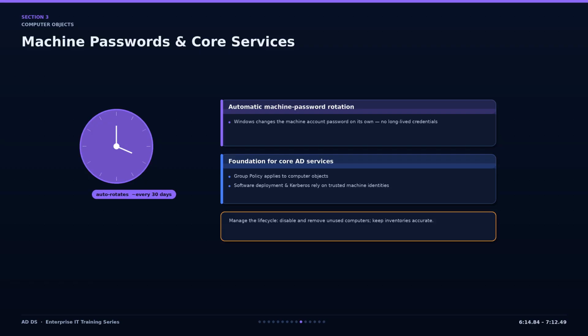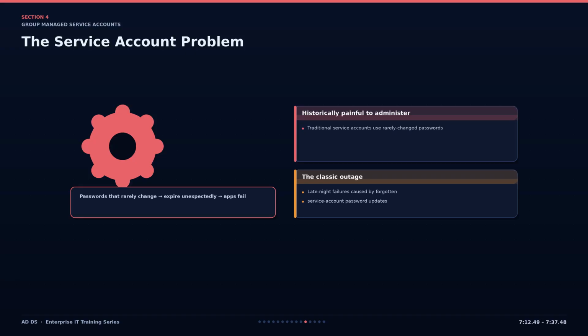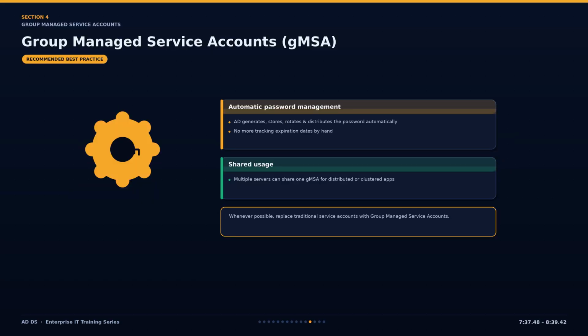Section 4. Group Managed Service Accounts. Service accounts have historically been one of the most difficult areas of Active Directory administration. Traditional service accounts often use passwords that rarely change. When passwords expire unexpectedly, critical applications can fail. Many administrators have experienced late-night outages caused by forgotten service account password updates. To solve this challenge, Microsoft introduced Group Managed Service Accounts, commonly known as gMSAs.